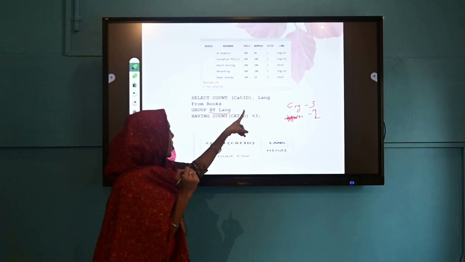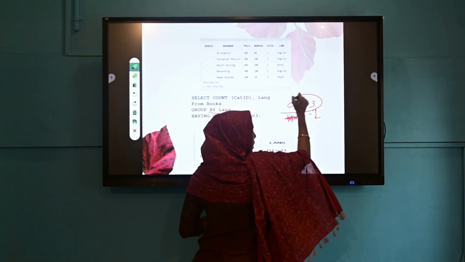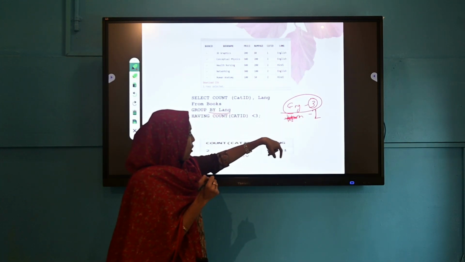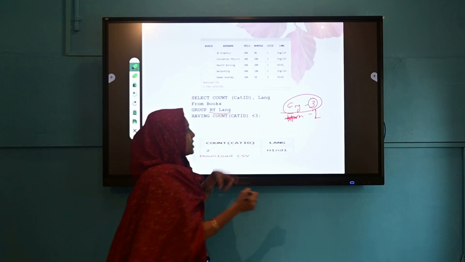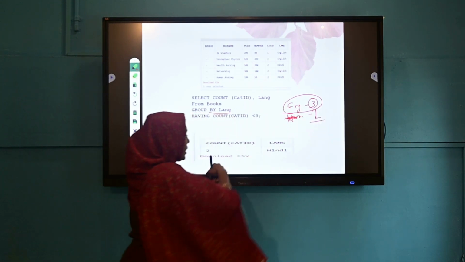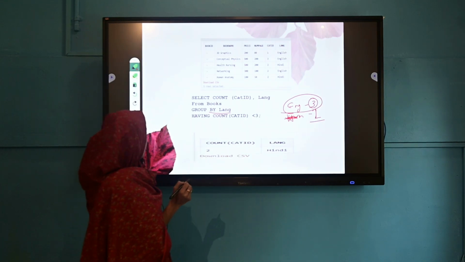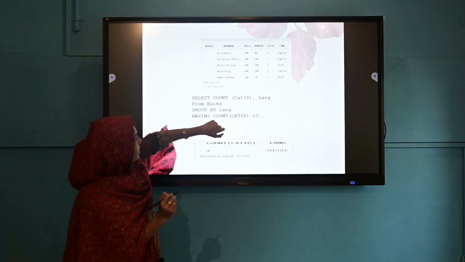Having count of category ID less than 3. So here the English language has a count of 3, so that is not displayed in the output. Only the languages with a count less than 3, that is 2, are shown. The language with 2 is Hindi. So the output contains only the Hindi language. So that is the having clause.